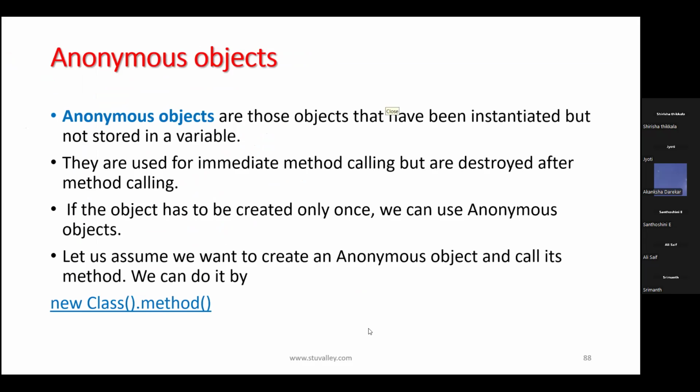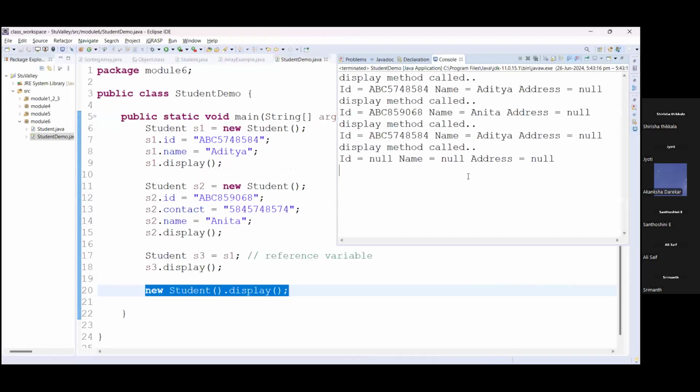We are not creating anonymous methods. We are creating only anonymous objects. Anonymous methods we are not creating. We have to give a name to the method.